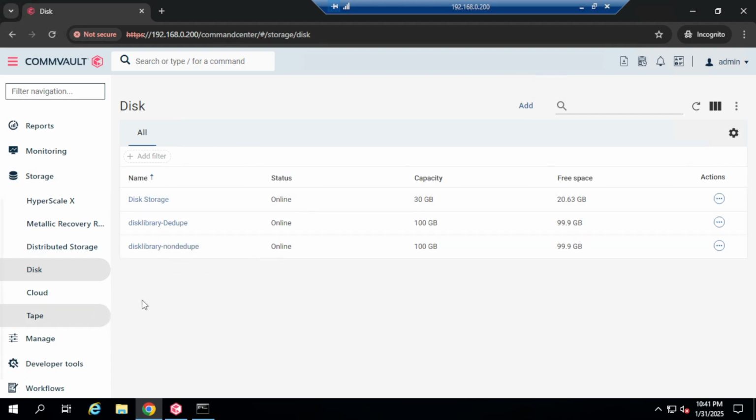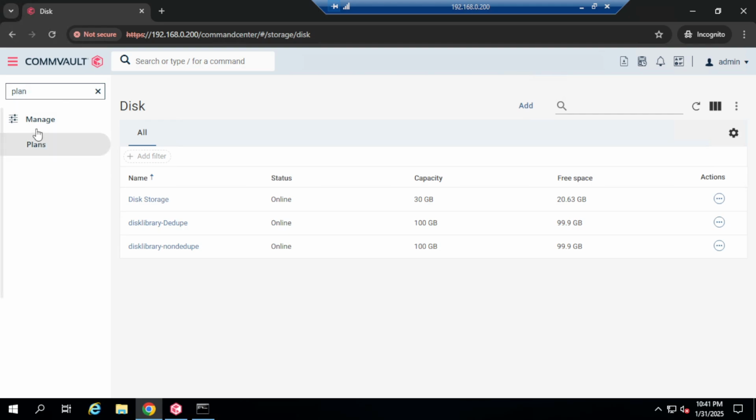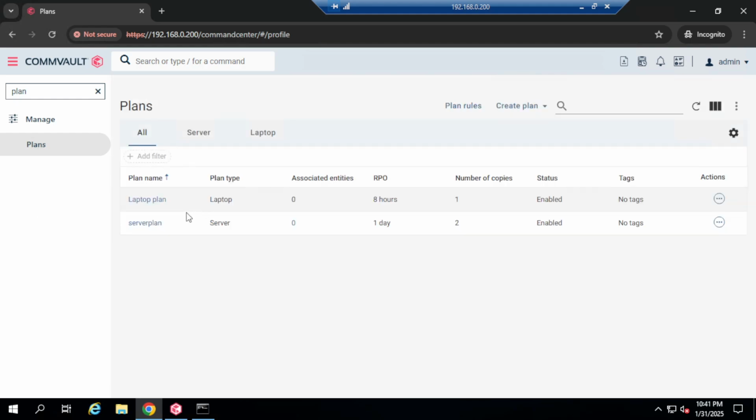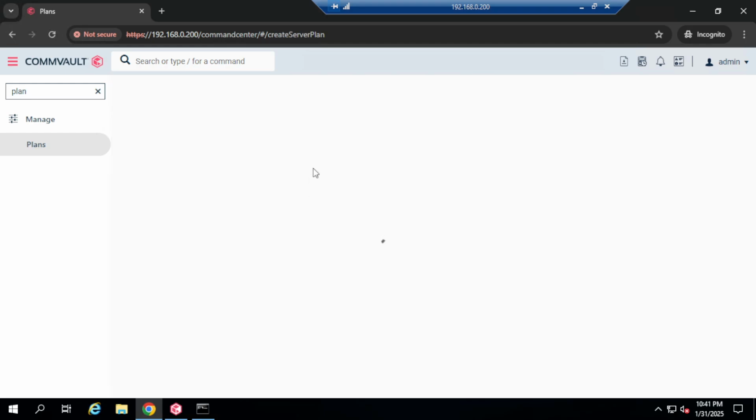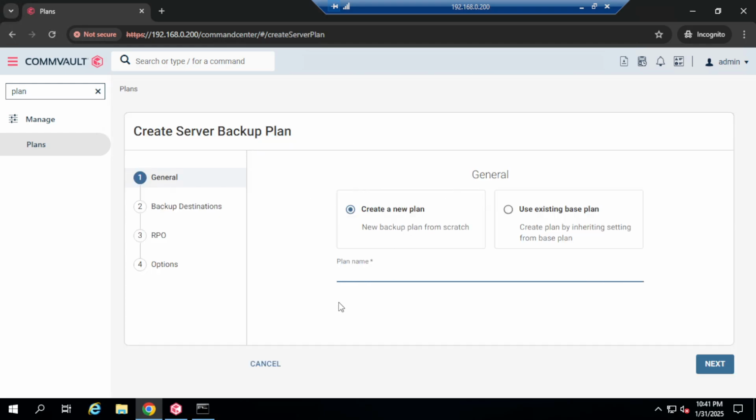Okay, and let's go to the plan section, how you can create a plan. So search for the plan. It is in Manage plans, and I already have two plans. So I'll create a new plan, a server plan. I want to do the server backup plan and create a new plan.